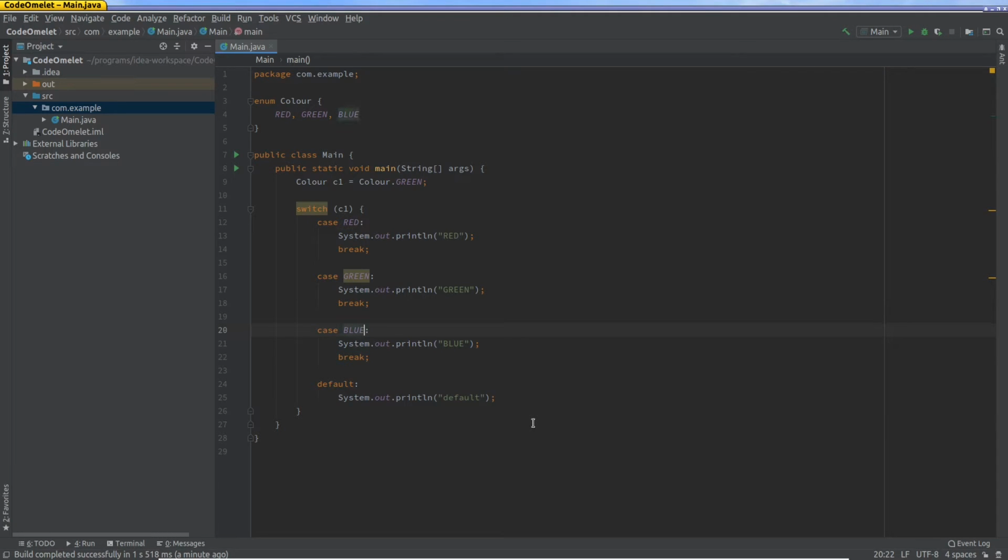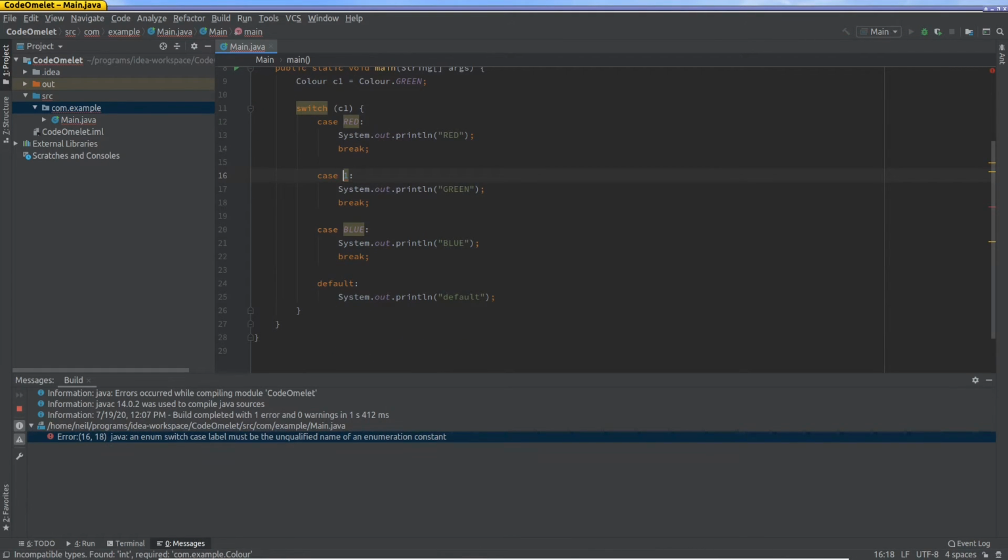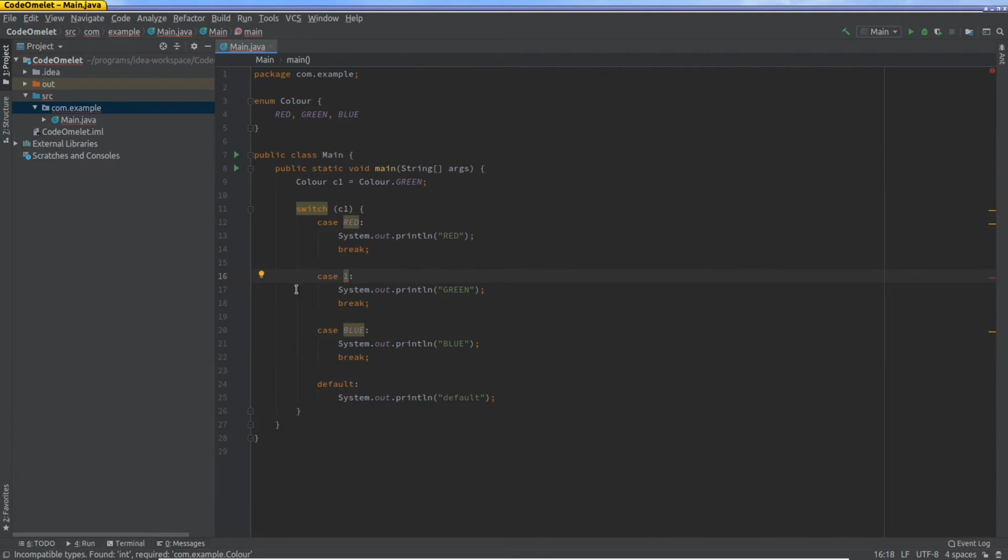But let me try to change this and put this as 1. Right? And run this code. Okay? Now, this is another way that Java helps you create safer code. It says here, an enum switch case label must be the unqualified name of an enumeration constant, right? So this is an enum constant, and we have used the value 1 here, but actually we need to use green, right?